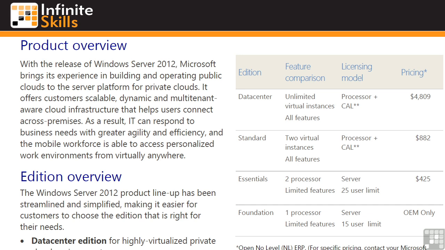Also available are the Essentials and the Foundation editions. However, these are focused at smaller companies. Essentials is limited to only 25 users, and Foundation is limited to 15 users and is only available through OEMs, original equipment manufacturers, as part of a purchased server appliance.